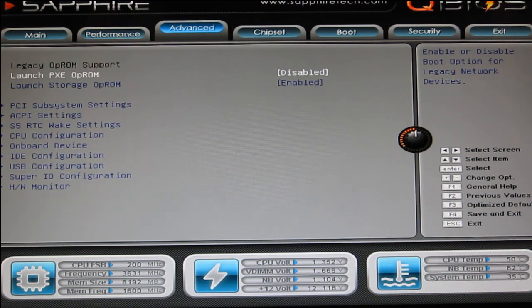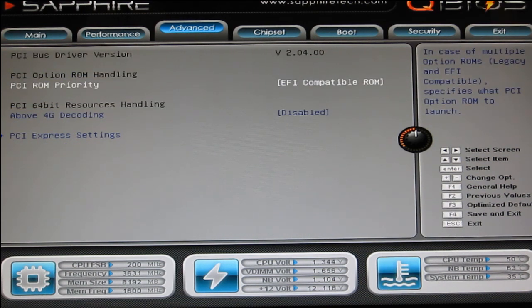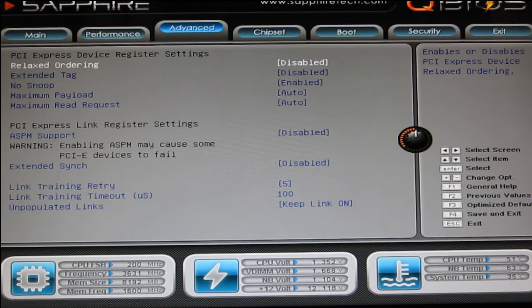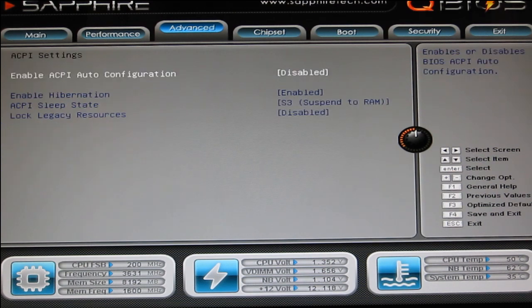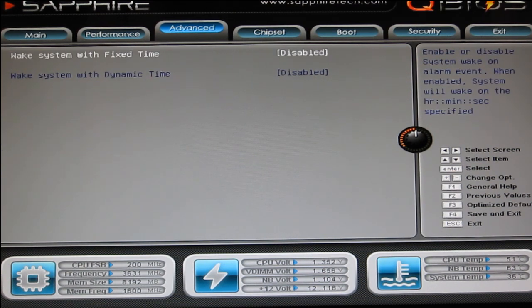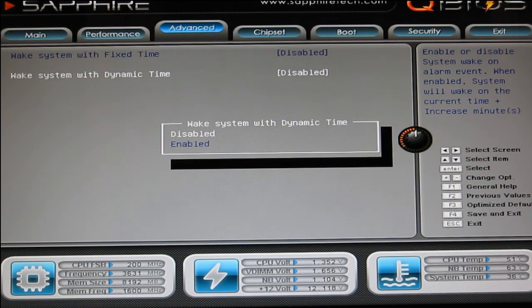Moving over to advanced, you've got your OPROM options, PCI subsystem settings, as well as PCI express settings, your ACPI settings for sleep and hibernation, your S5 wake up settings. You can actually set your system to wake at a fixed time every day, or you can set a dynamic time. Say you want to set it to wake in 6 hours.